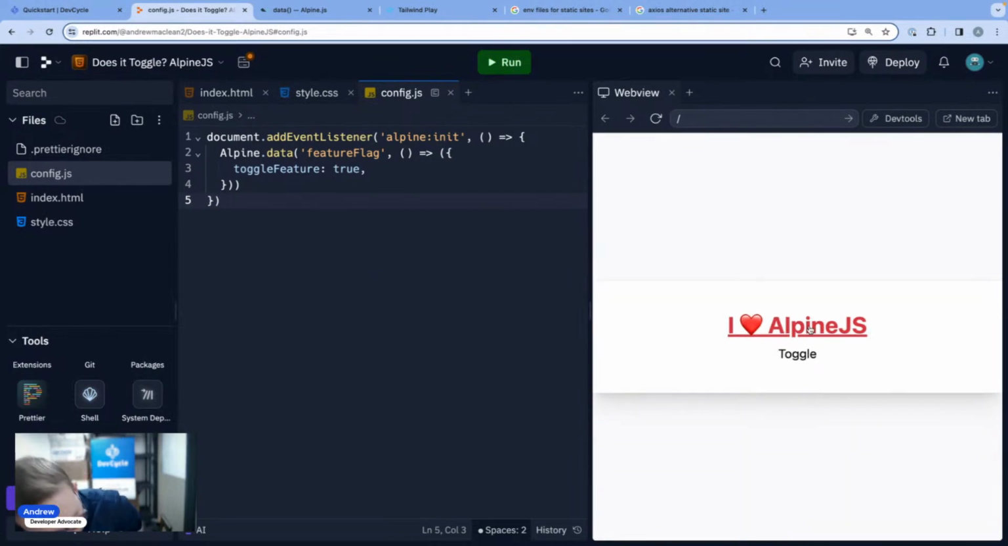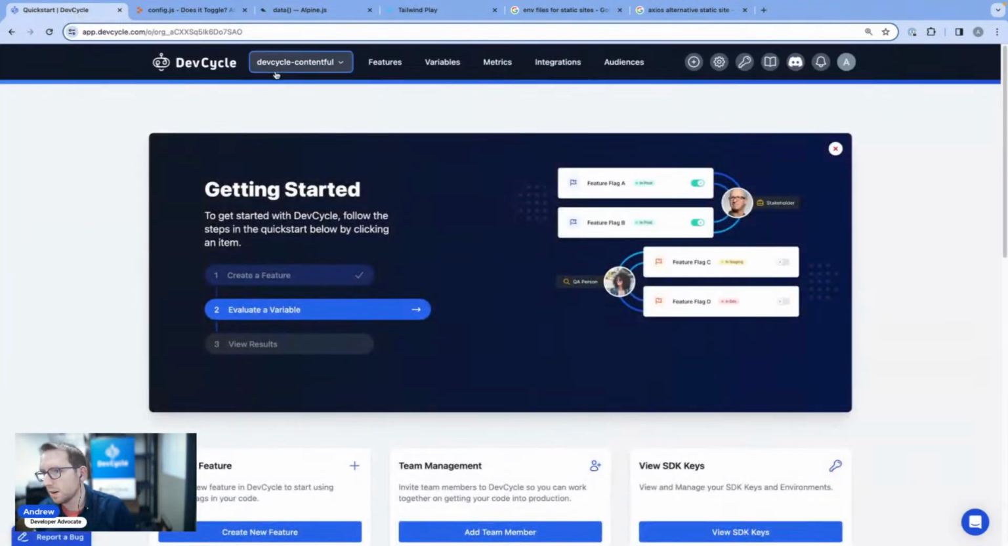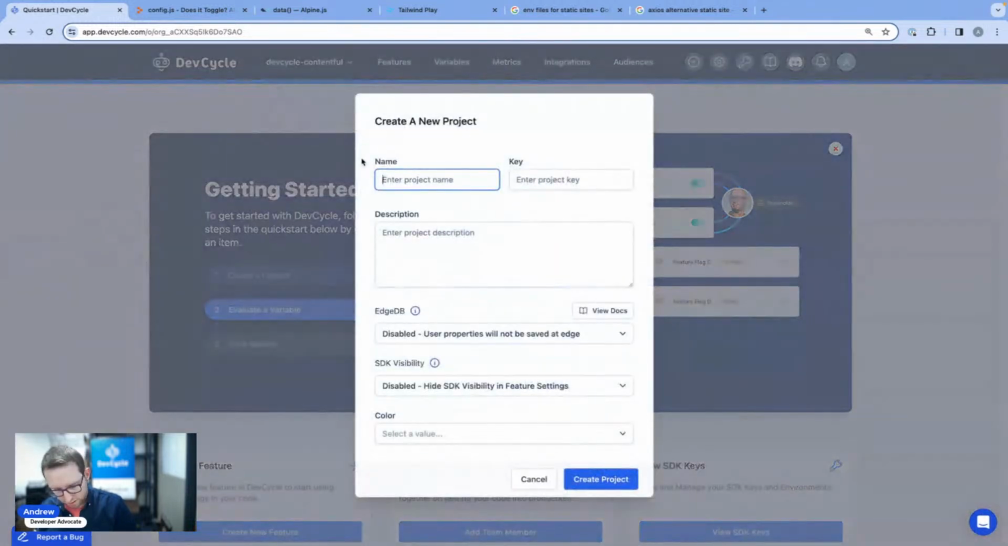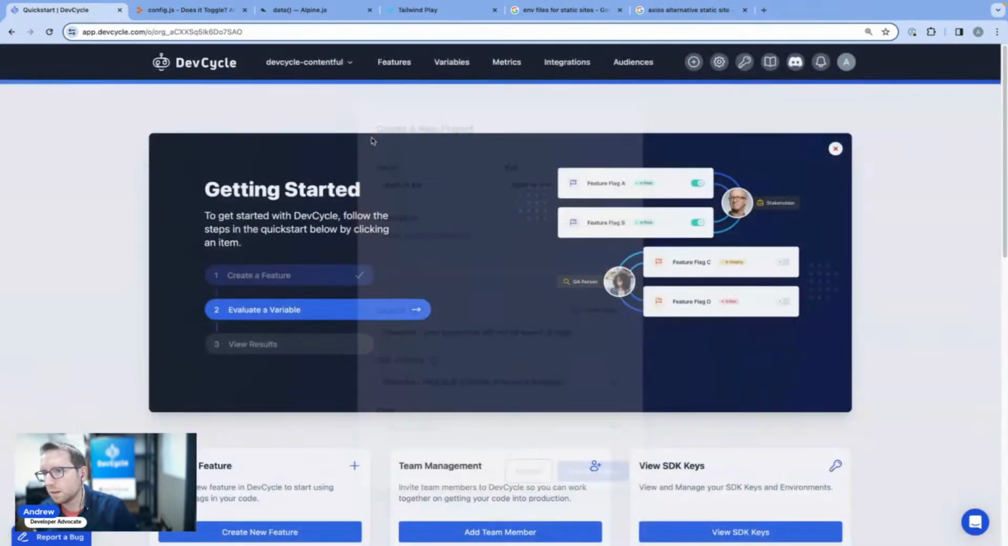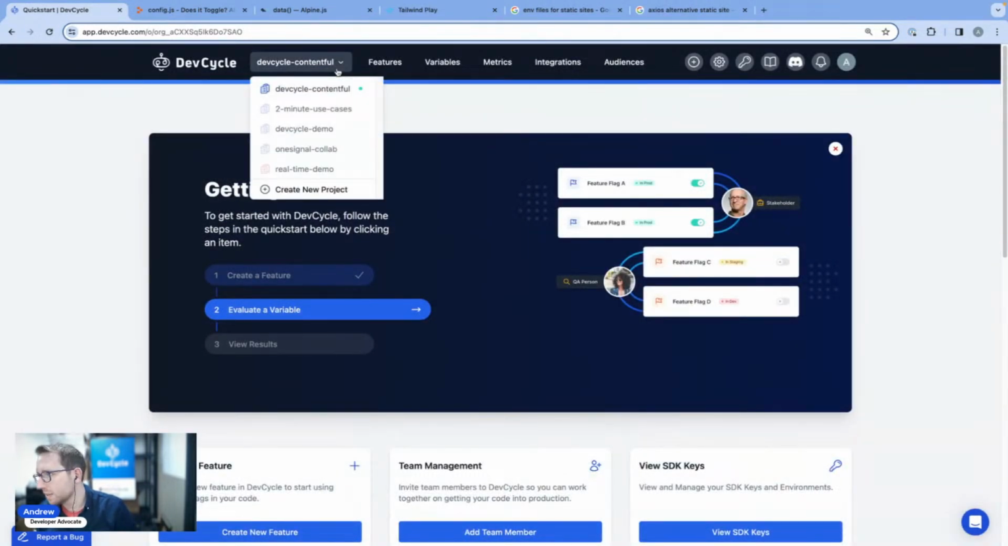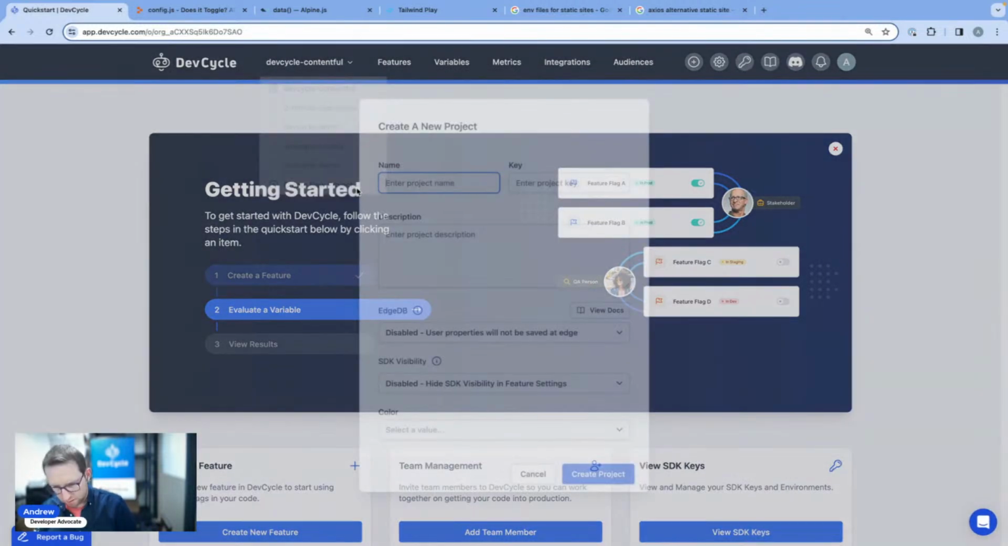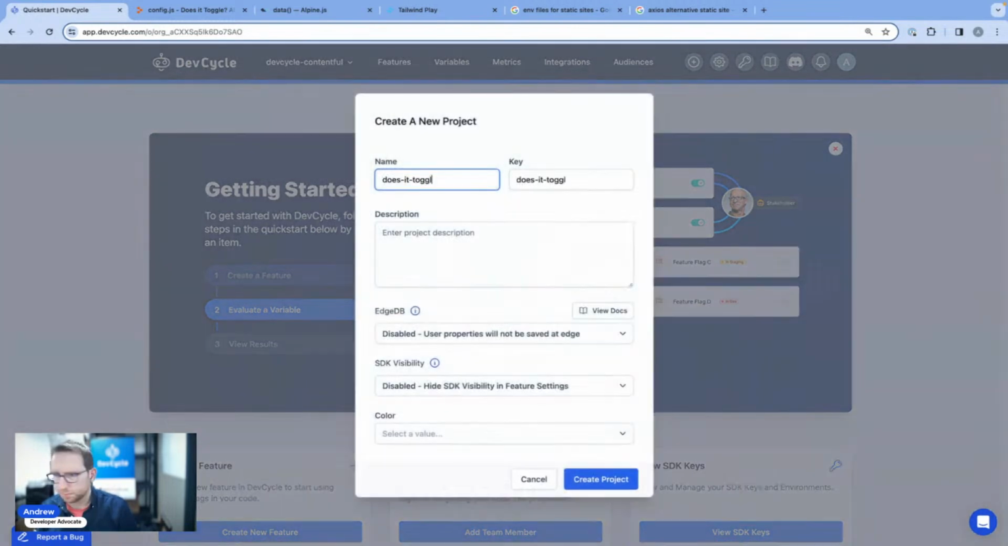All right. So now let's see what this looks like with DevCycle, or a platform like DevCycle. I actually think it's going to be much easier than even the built-in feature. So we're going to quick start. We're going to create a project.